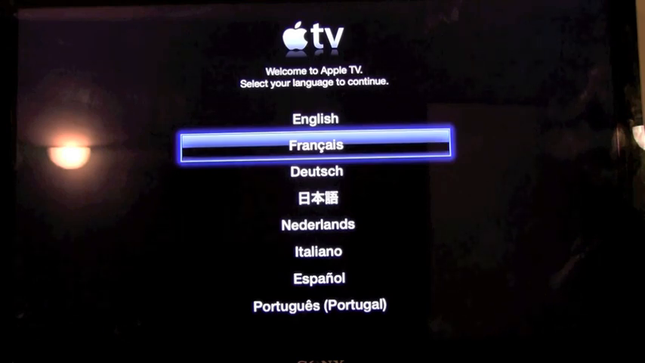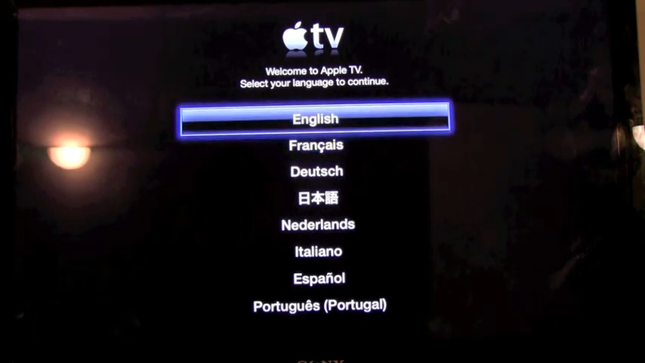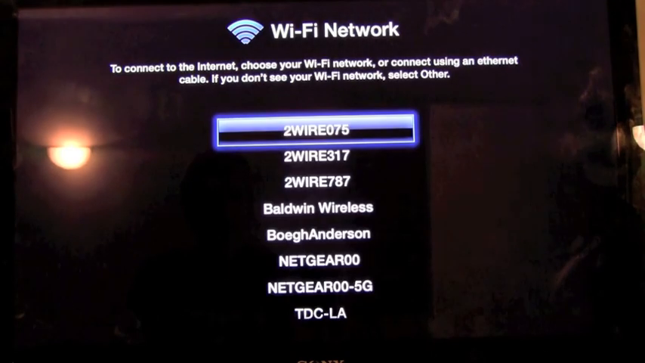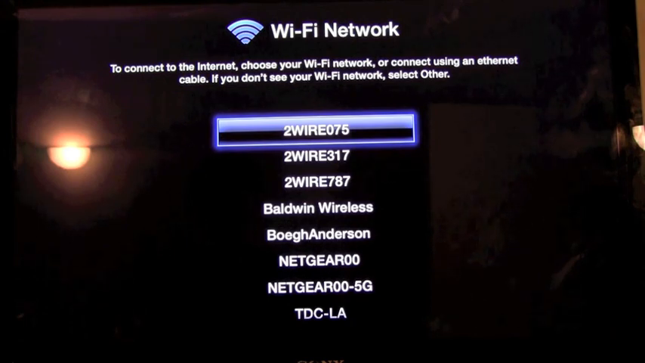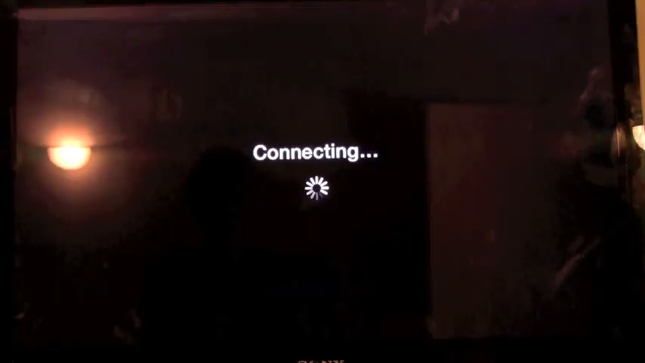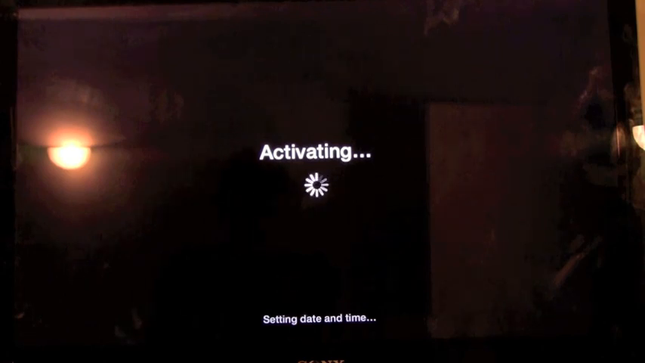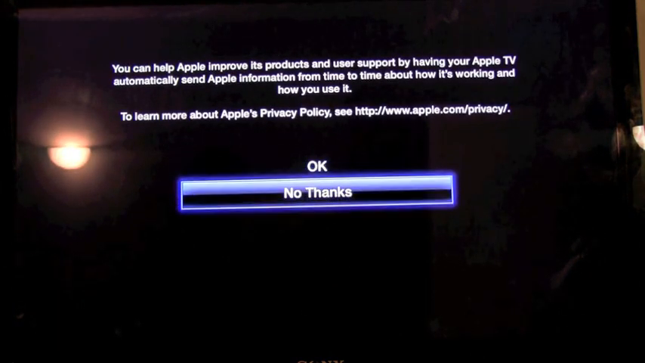All right, so I just plugged in my Apple TV and it did finish booting up. And as you can see here, it wants you to actually select which language you use. So I'm gonna select English. And now it is going to ask me to set up my Wi-Fi. So I'm going to cut out the video here and I will be back once my Wi-Fi password is in. All right, so I did actually just enter my Wi-Fi password and it is connecting. And now it is activating the Apple TV. All right, I'm gonna select no thanks because I don't wanna send the data to Apple.